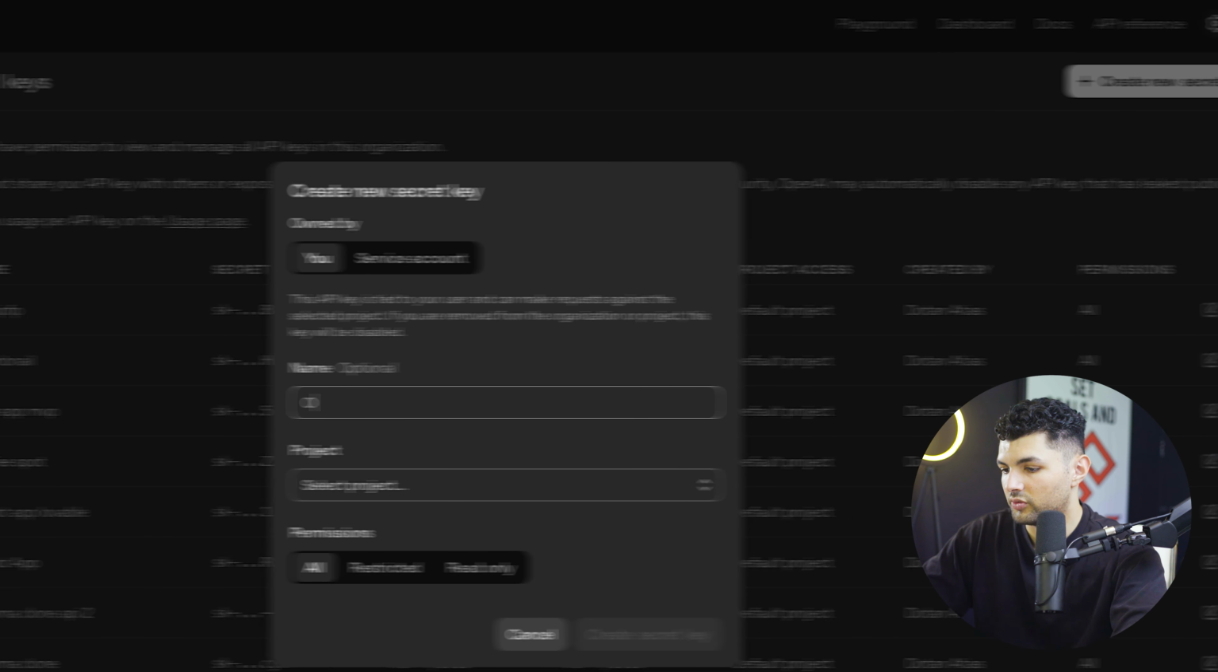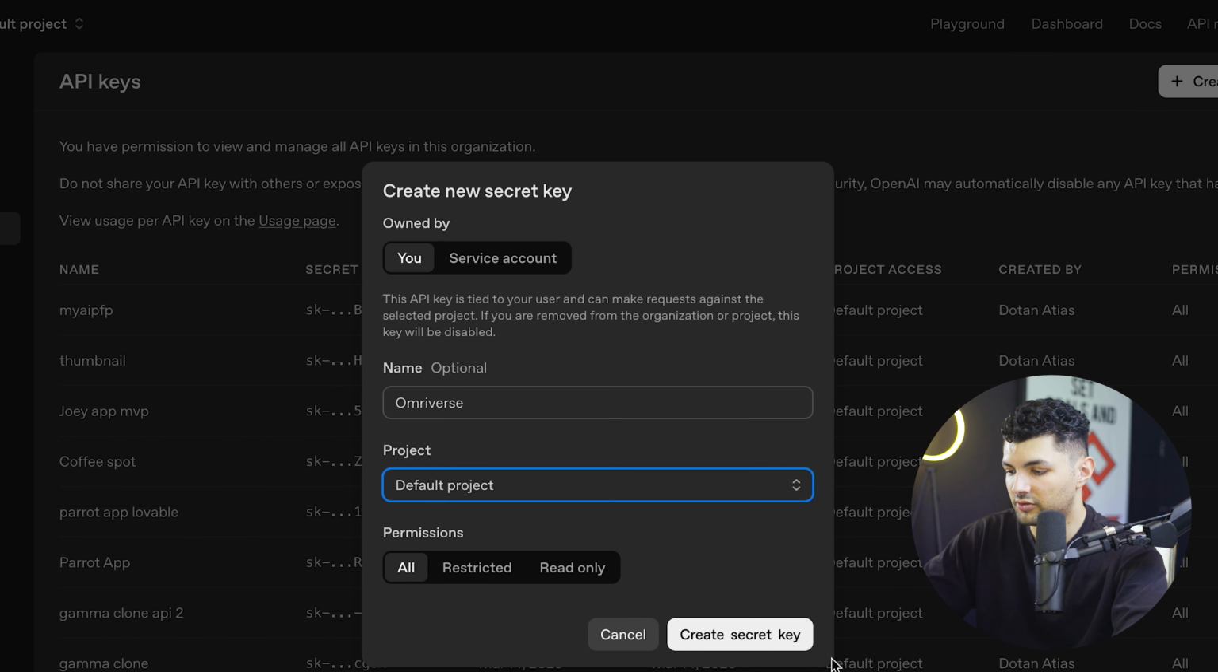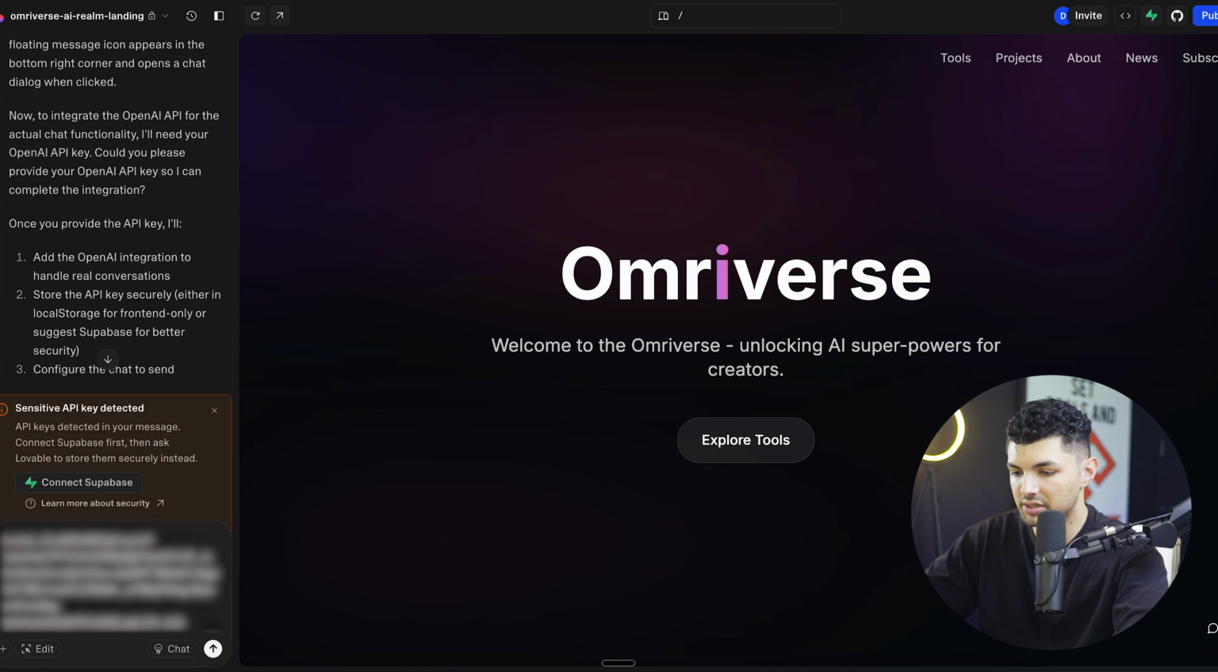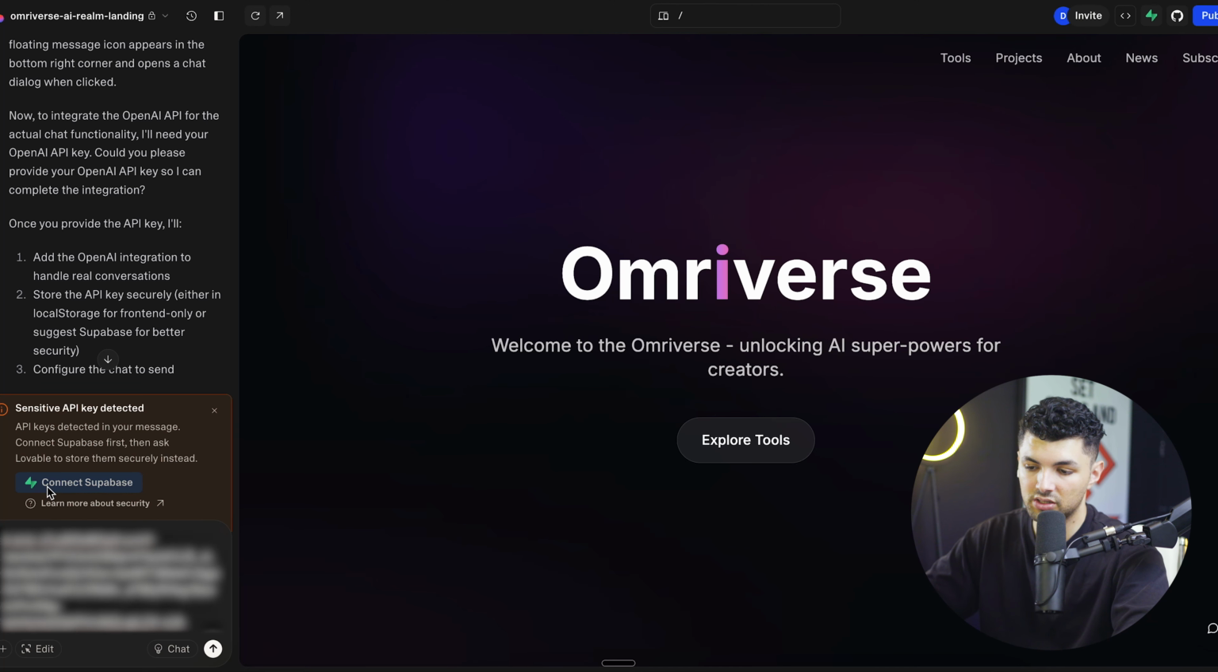a new secret key. We'll name this one Omriverse, select default project, and then create the secret key. Then what we want to do is press copy key right here, and then go back onto the chat and paste it. Once we paste the key, you'll see that on Lovable, at least, it says sensitive API key detected. So we want to connect our database.